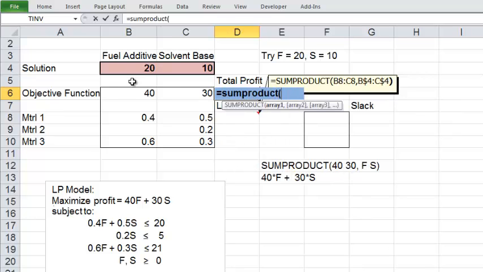Now 40 and 30, that's here. Select these two cells. And then F and S are here. Select these other two cells. So what this will do is it's going to go B6 times B4 plus C6 times C4. Or in terms of values, it will calculate 40 times 20 plus 30 times 10.